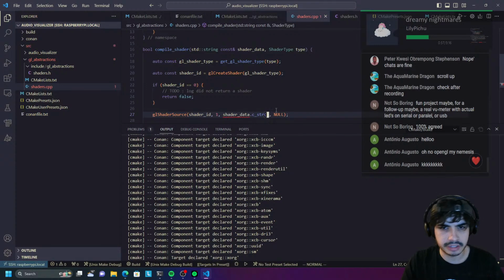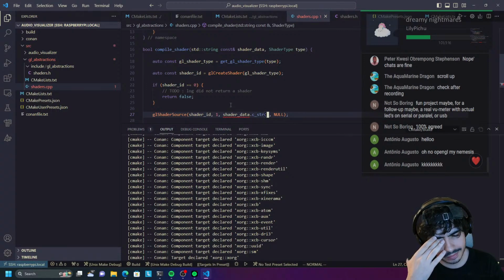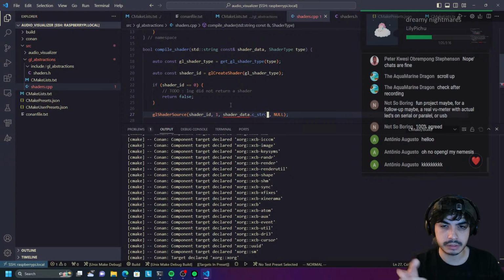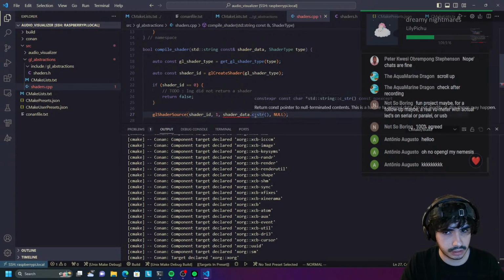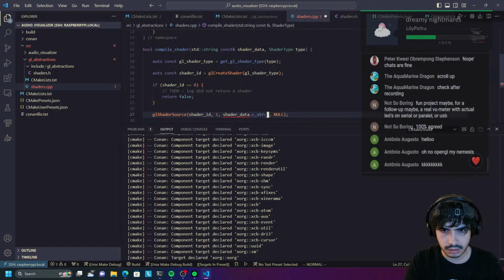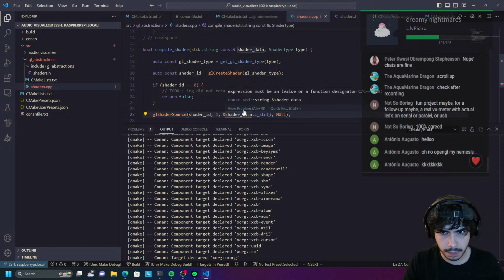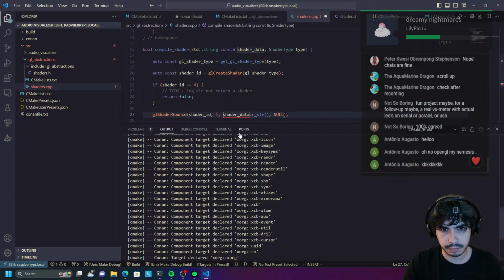Well, the problem I'm having here is that this function takes a pointer to an array of strings in C++. This returns me a pointer to a string, right? So it's a char star. I need a char star star. And I simply cannot do this to get the pointer. For some reason I can't do this because it's not an L value.